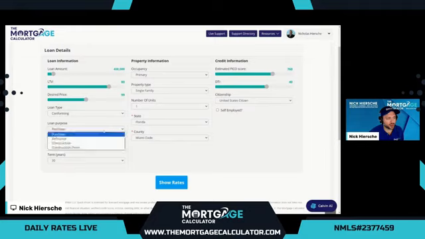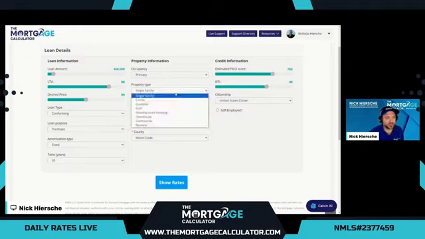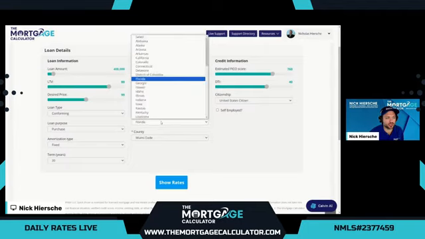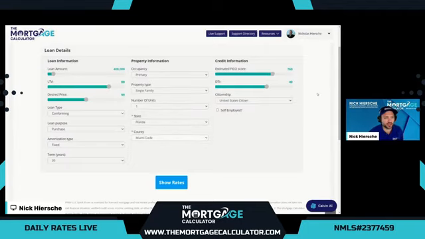So we'll start with conforming. We'll do a purchase, 30-year fixed loan, primary occupancy, single-family home, 1 unit, state of Florida, county of Miami-Dade. And for all the demos, we use an estimated credit score of 760 and an estimated debt-to-income ratio of 40%. So with these settings, let's check out the conventional rates this morning.